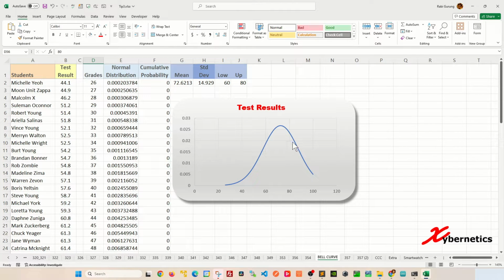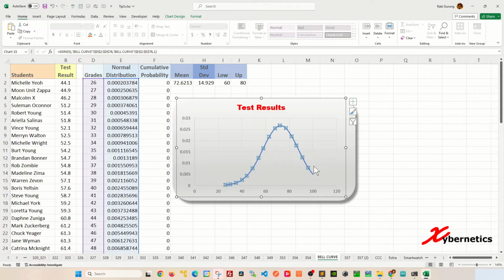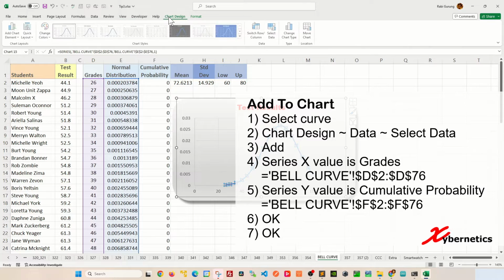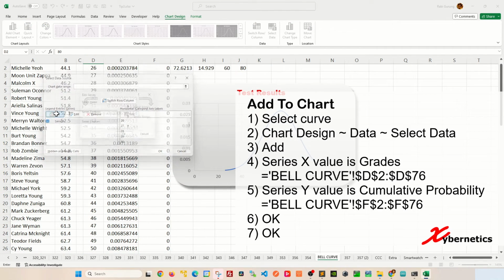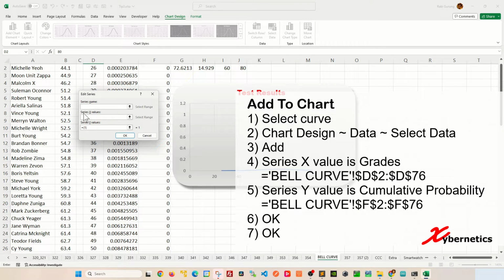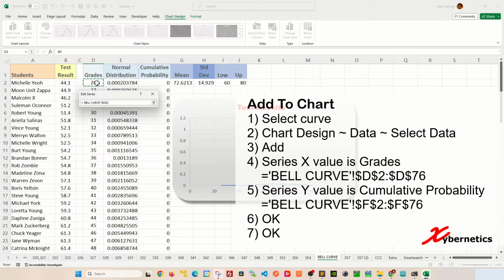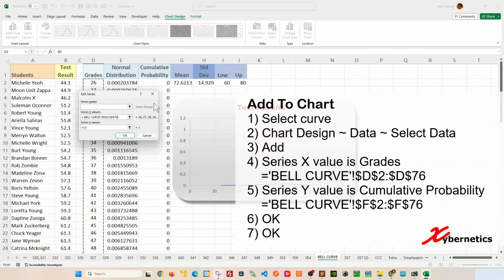Now, to plot an area under the curve, you're going to select your bell curve one more time, and click on Chart Design, Data, Select Data, and click on Add here. You're going to go to Series X values, click on this arrow and select all the grades that you have in column D like this, and click this down arrow here.